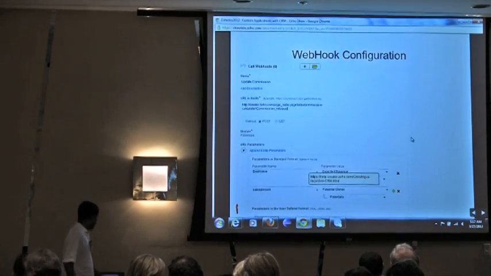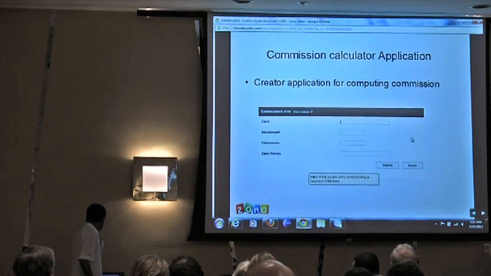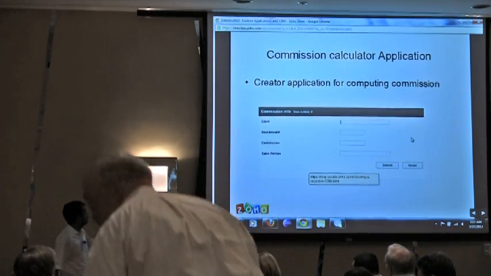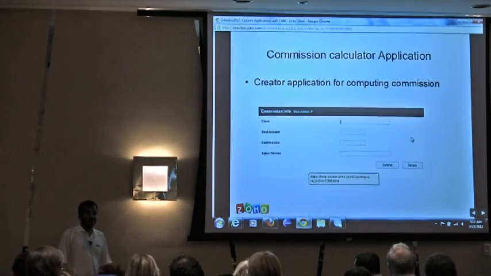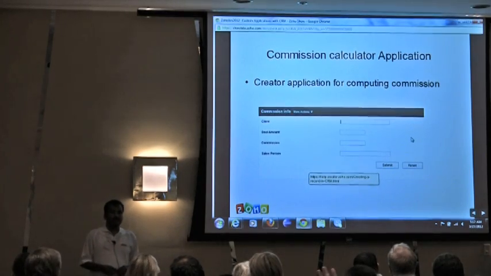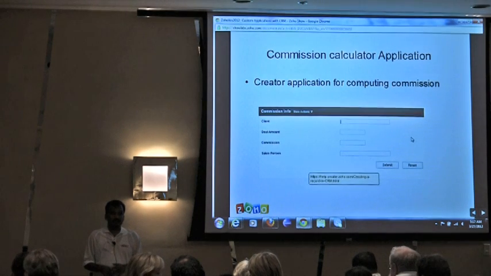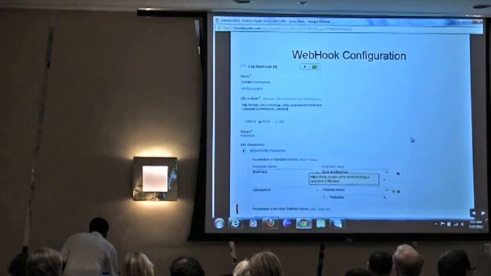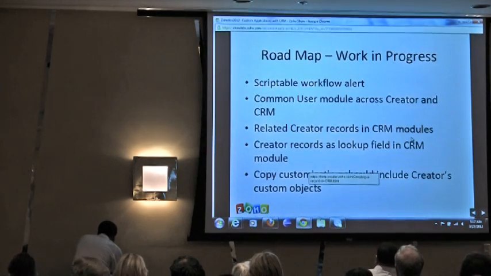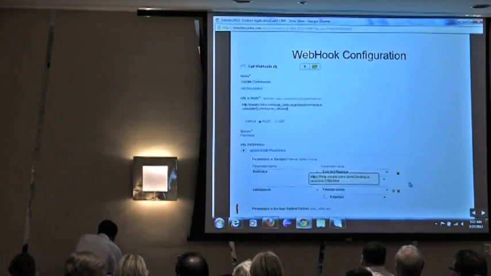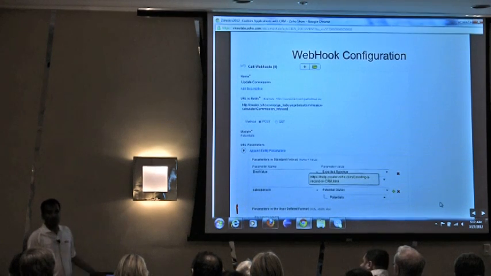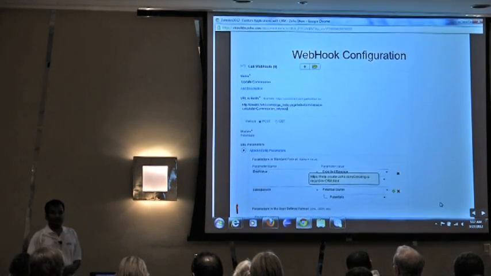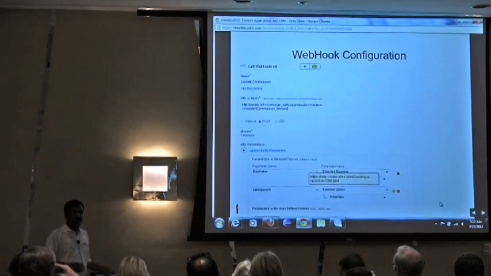So that's it about webhook configuration. If the CRM form has more fields than your Creator form, can you still push the information? Yeah, it is possible because you are defining the fields here, so you choose the ones that you want. Yes, it is a one-to-one mapping here.